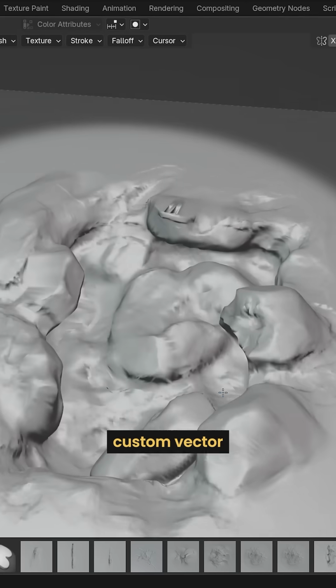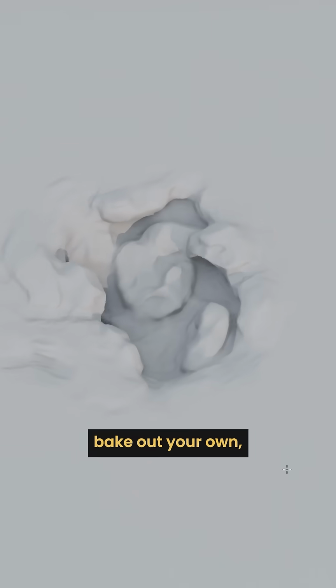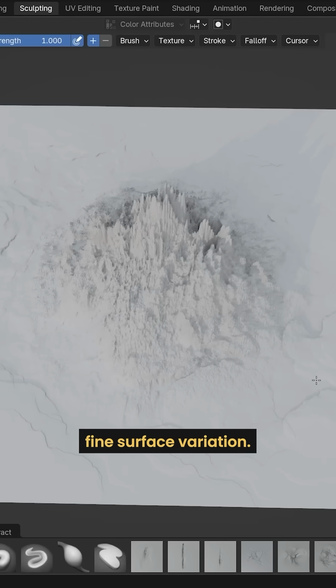We'll be creating custom vector displacement brushes to add an extra dimension to our sculpting, as well as how to bake out your own more traditional displacement brushes for that extra fine surface variation.